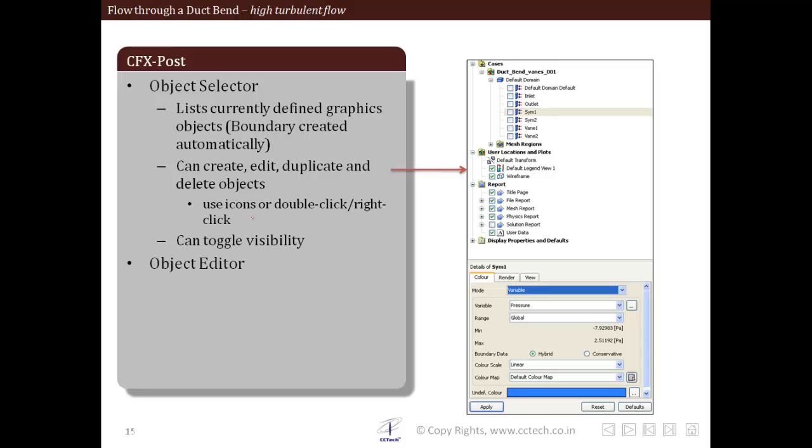We can toggle the visibility. The object editor is there where we can edit the properties. We have seen all this in the CFD Post lecture. So go on creating your own planes, locators and view contours and vectors on them.